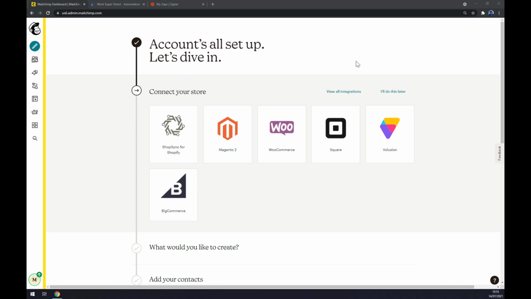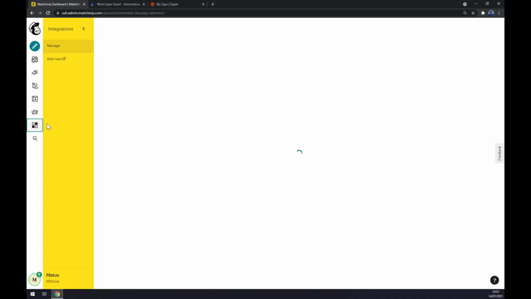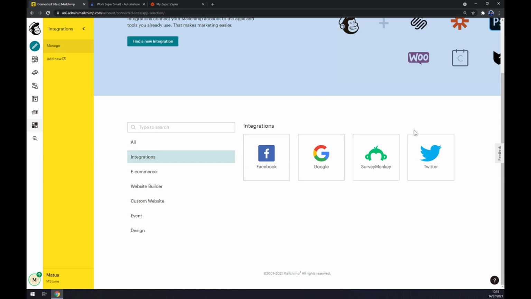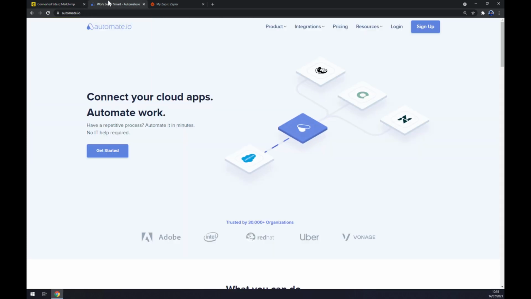Once we are here on the dashboard of the account that I created, let's go to the left sidebar and click on Integrations like this. And as you can see, there are some integrations that you can integrate straight away, like Facebook, Google, SurveyMonkey, and Twitter. If you want to check out more integrations, for example Salesforce, we have to go through automate.io. I will leave the link in the description underneath this video.